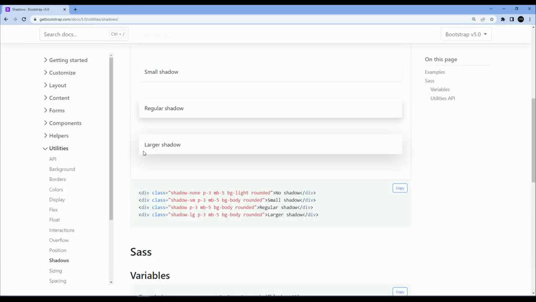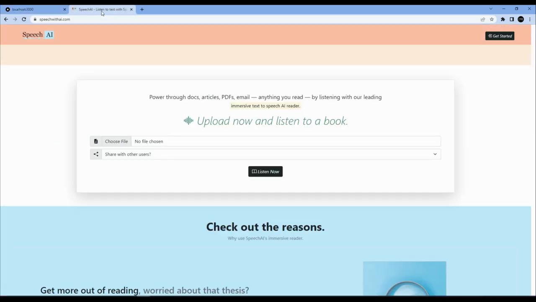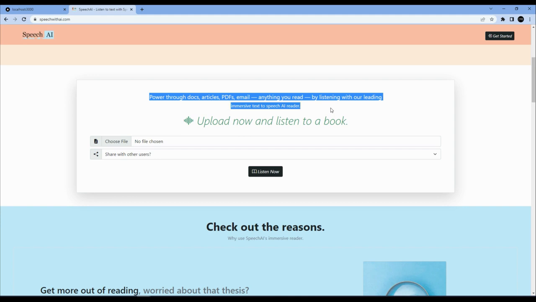So let's create a div that will look something like this. It has a heading.